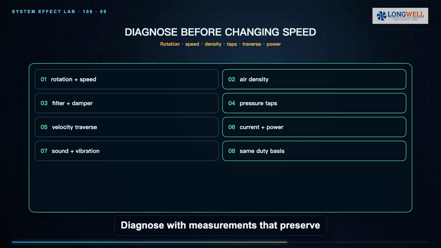Diagnose with measurements that preserve the boundary. Confirm rotation, speed, voltage, control command, air density, filter condition, damper position, and pressure tap locations. Measure a traverse where the method is valid, compare static and total pressure consistently, and check current, power, sound, and vibration. Smoke, ribbons, multi-point velocity probes, or validated simulation can reveal non-uniformity in swirl.